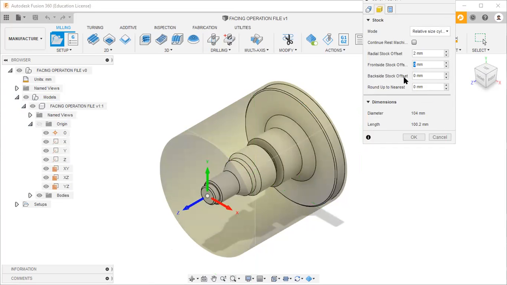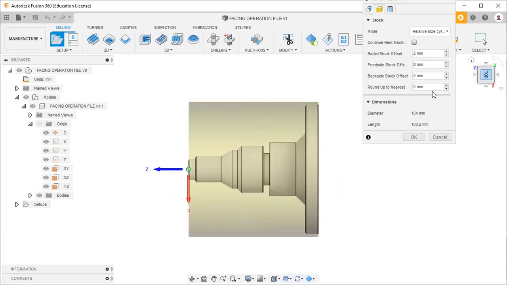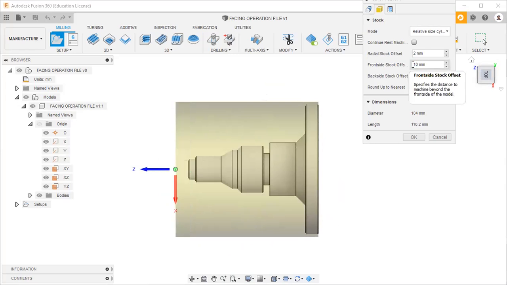So here you can see, then I will go with the top view, and here I will change this front side offset. So here you can see this is my front side. This is the 10 mm. Okay, so I will not need 10, so I will enter a small value, that is 2 mm front side offset. This actually specifies the distance to machine beyond the front side of the model.